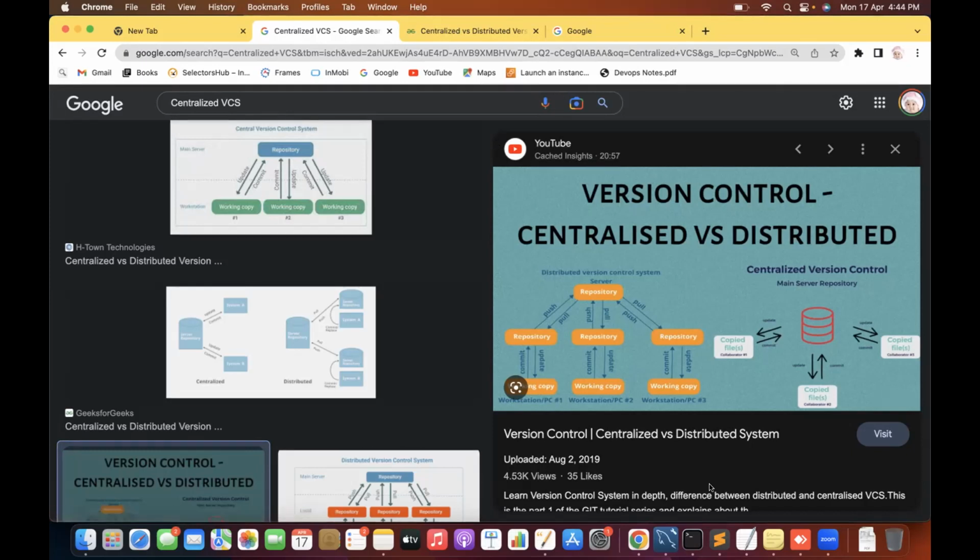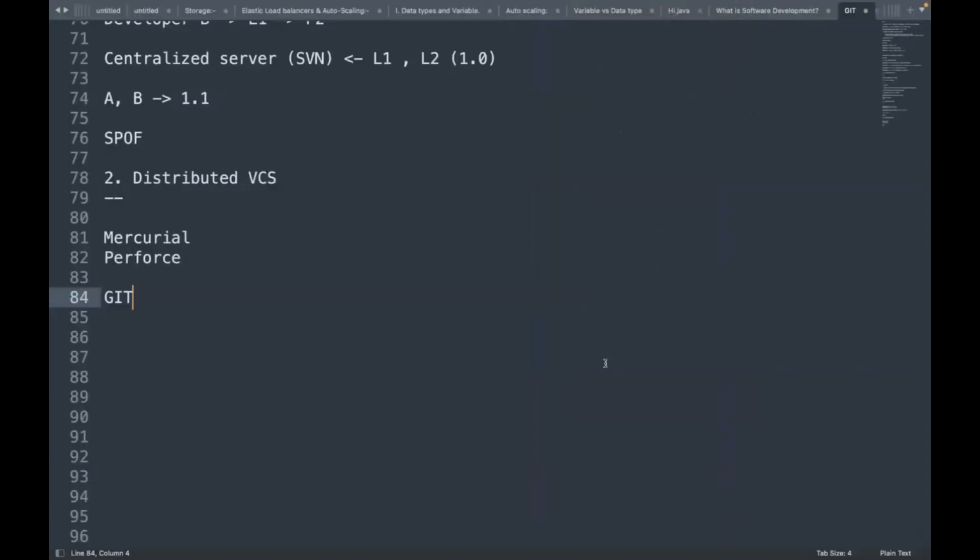Okay. Is everyone clear with these two terminologies? What is distributed and what is centralized? Okay, fine.